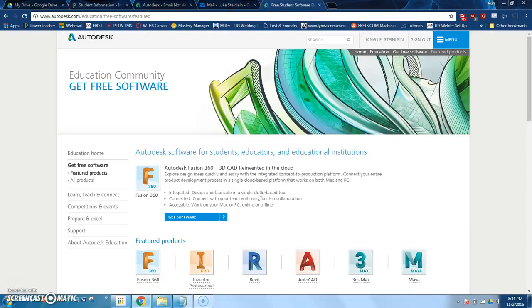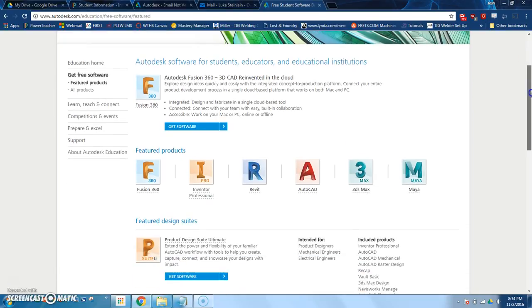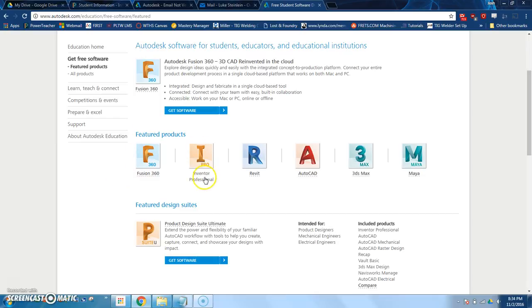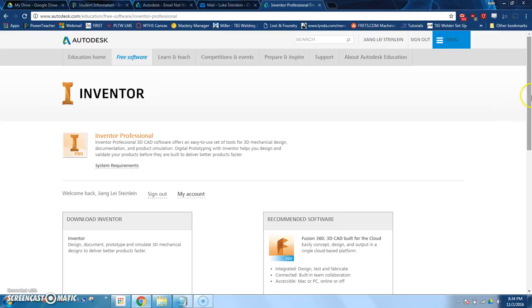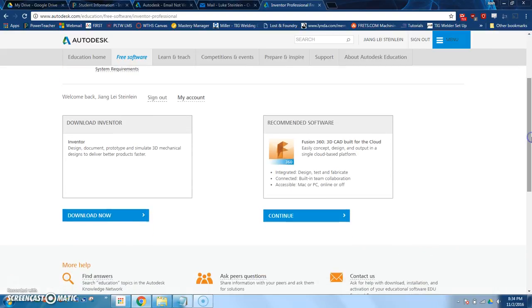Alright, once you go to continue, it brings you right away to the free website page, and it should say your name in the upper right hand corner. You're going to scroll down to the featured products and select Inventor Professional. Under Inventor Professional, if you give it some time to log in, it should say welcome back, your name, and then it should ask you to download Inventor.